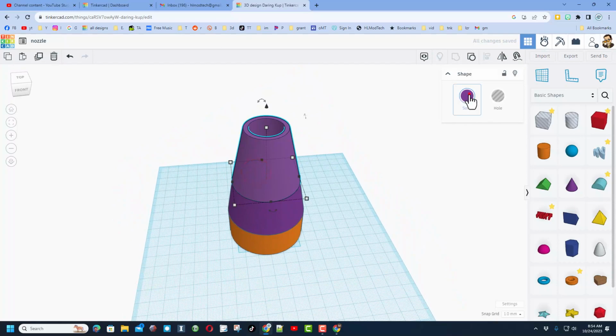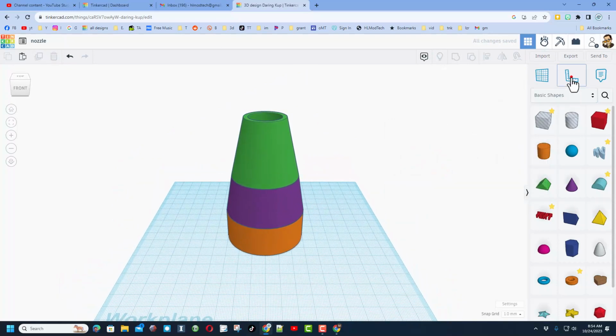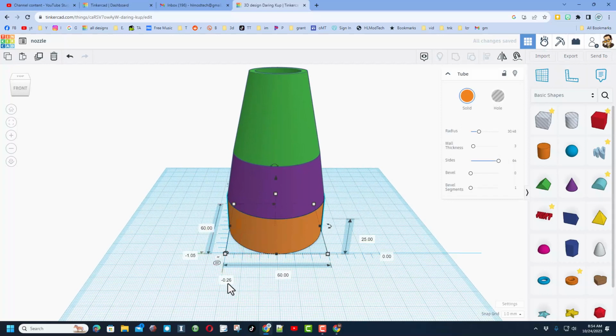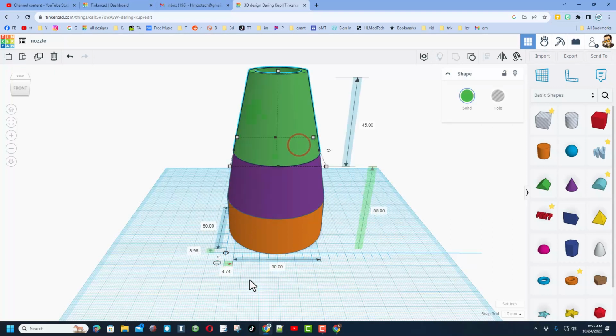Just because it's kind of fun, I'll show you how to change the colors so you can change how it looks. I also want you to see how the ruler works. If we bring this out and set it right there on a line, now every piece we click on will tell us the measurements. So this is 60 on a side, 25 high. Right here you can see that this one still is 60 on a side. It's 30 high. And then this one was 50 on a side, and 45 high, and it shows the entire project is 55 plus 45, or a total of 100.